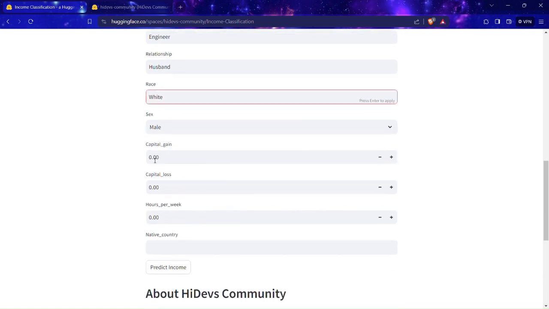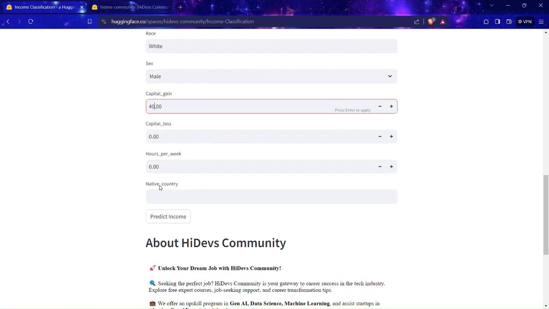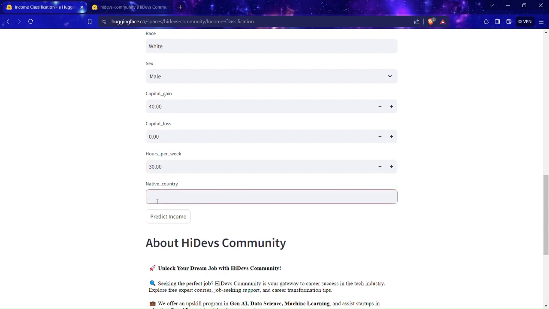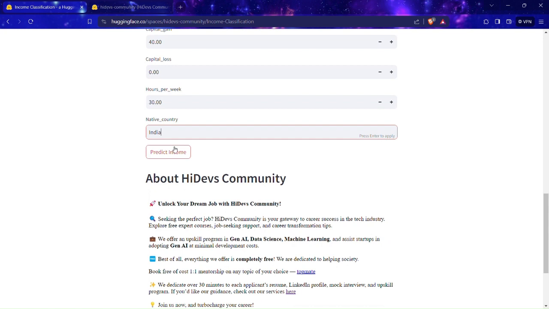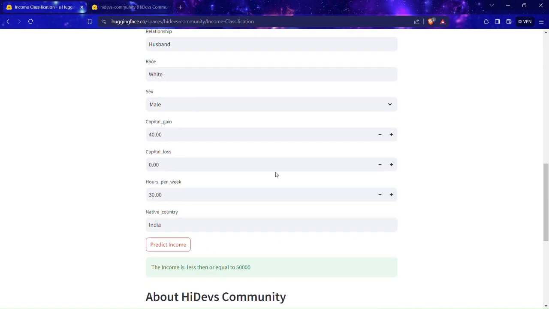Sex male. Capital gain, we will enter here some example dummy value like 40. Capital loss, we will keep it as 0. Hours per week, we will enter for example 30. Then native country India. Then we will click on this predict income button, and you can see that the prediction is the income is less than or equal to 50,000.